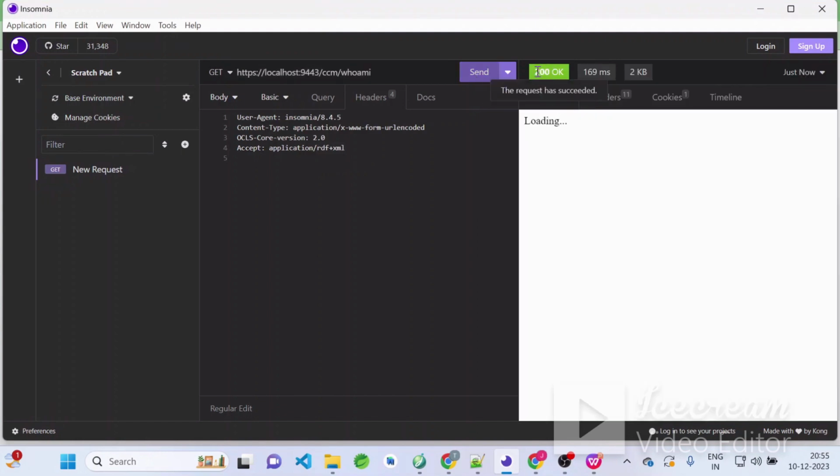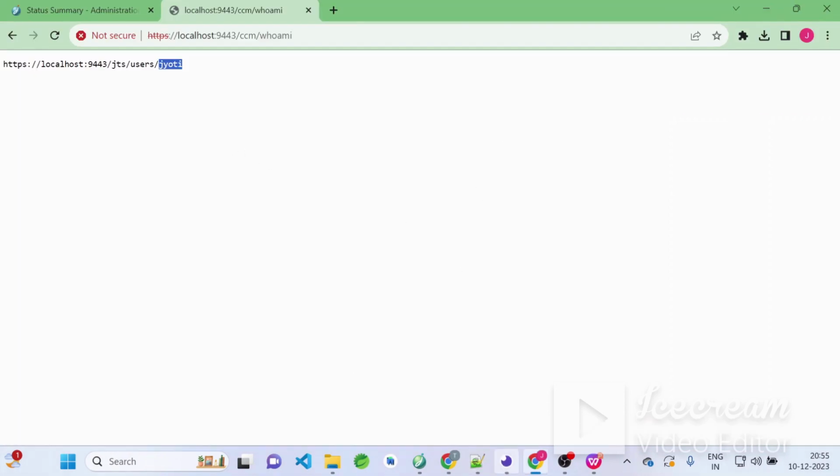You will get a 200 response, right? Currently, it is not showing the exact result just because I have not enabled the certificate. There is some issue with my application. But in the same way, you can do it with your application.